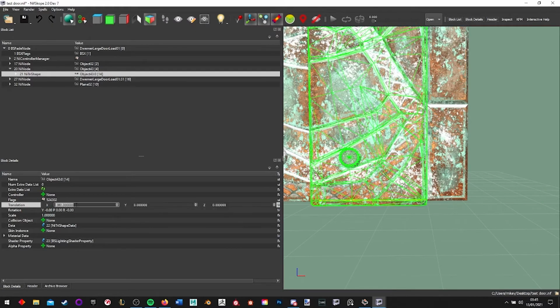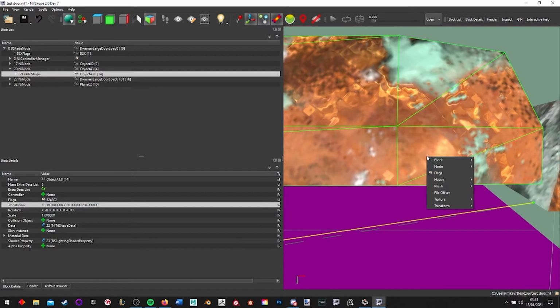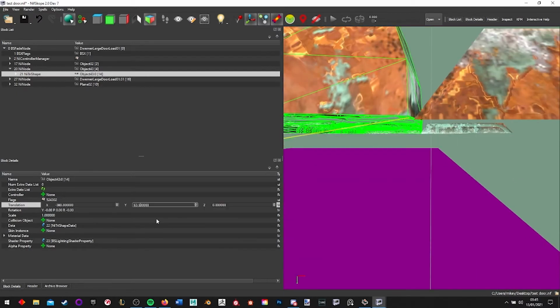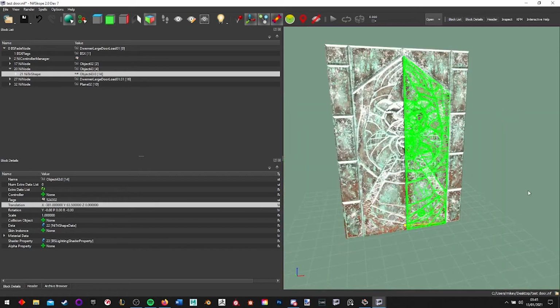And once this is done, bit by bit, and you get everything lined up, you should have the animation all set and ready to be implemented into Skyrim.